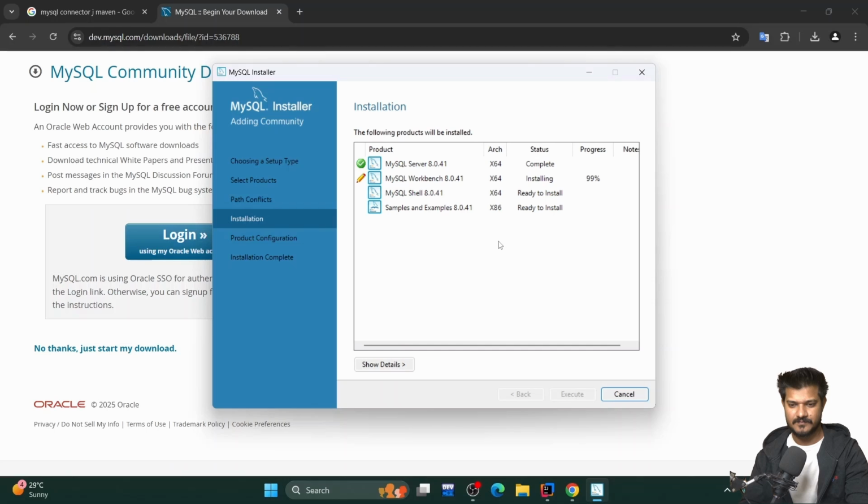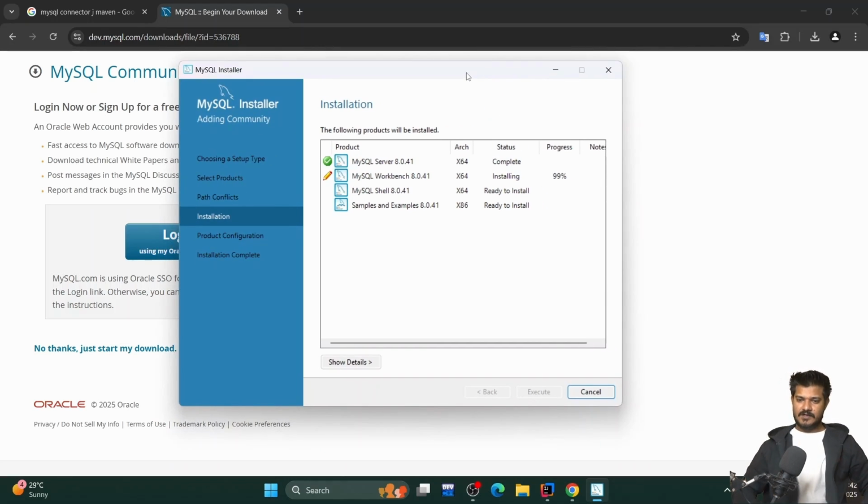Okay, this part is also almost done. It's taking a bit of time, that's fine. Once we have installed it, we'll take a look at the Workbench and see how you can connect to your database. There you can also see the connection string to your database, using which you can connect your Spring Boot application to your MySQL database.